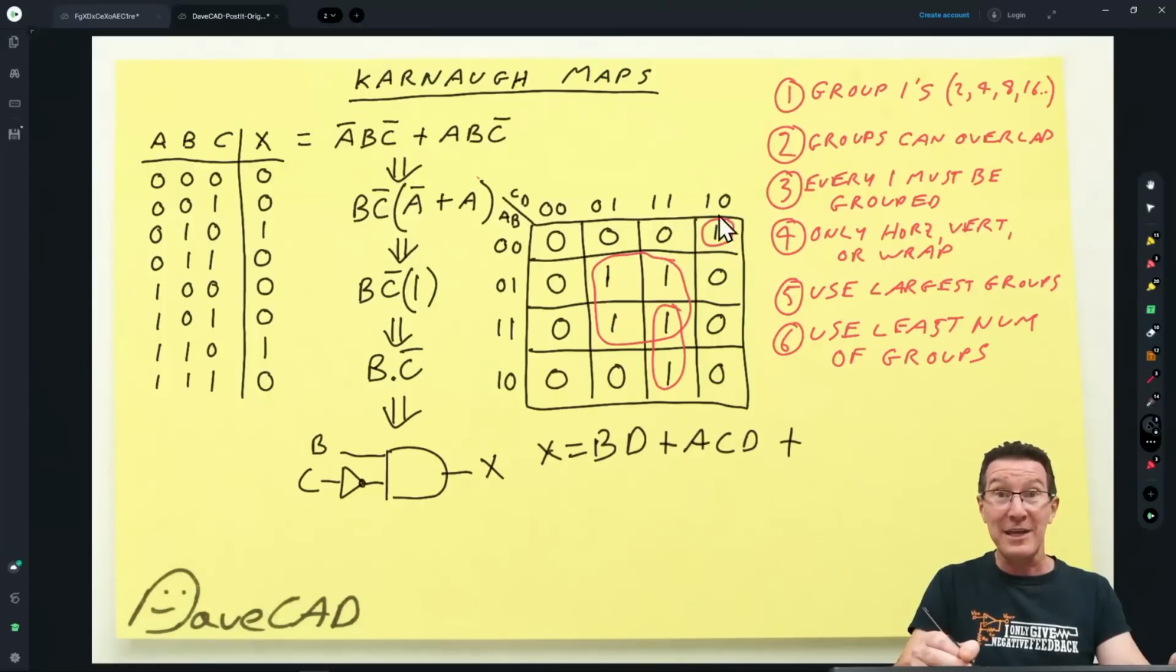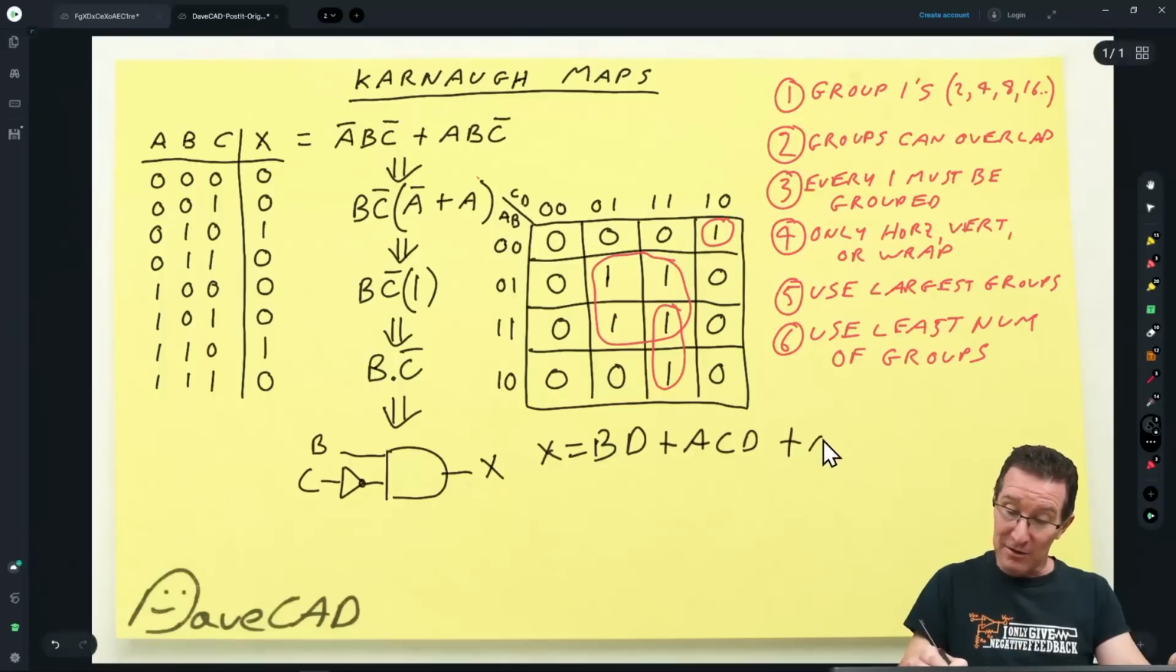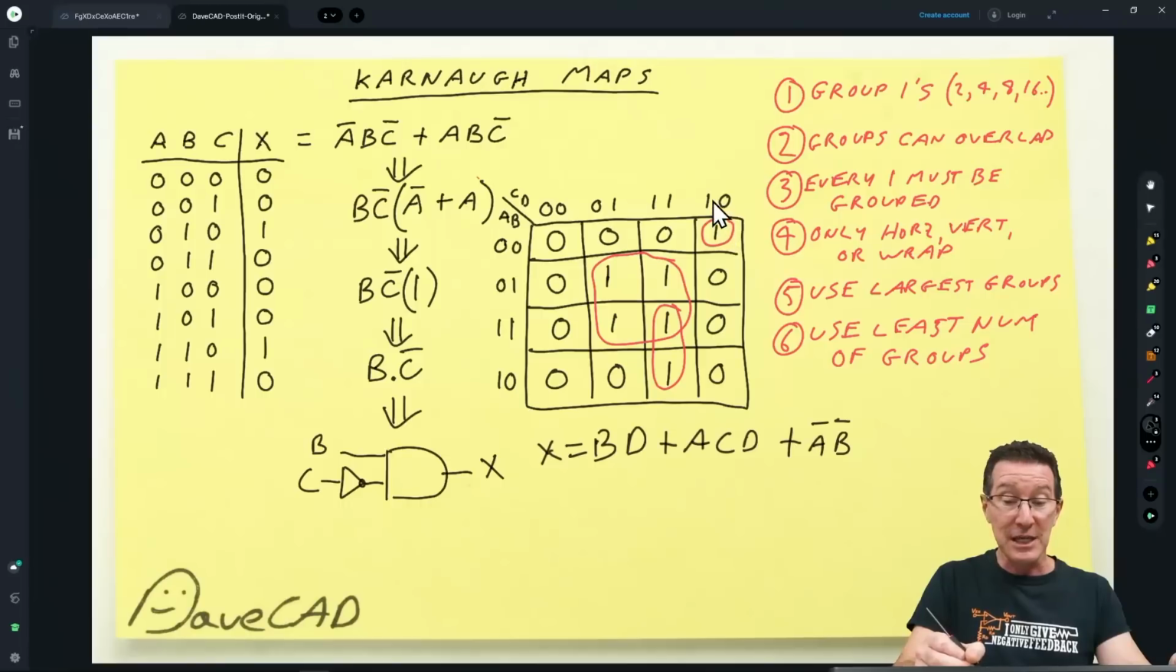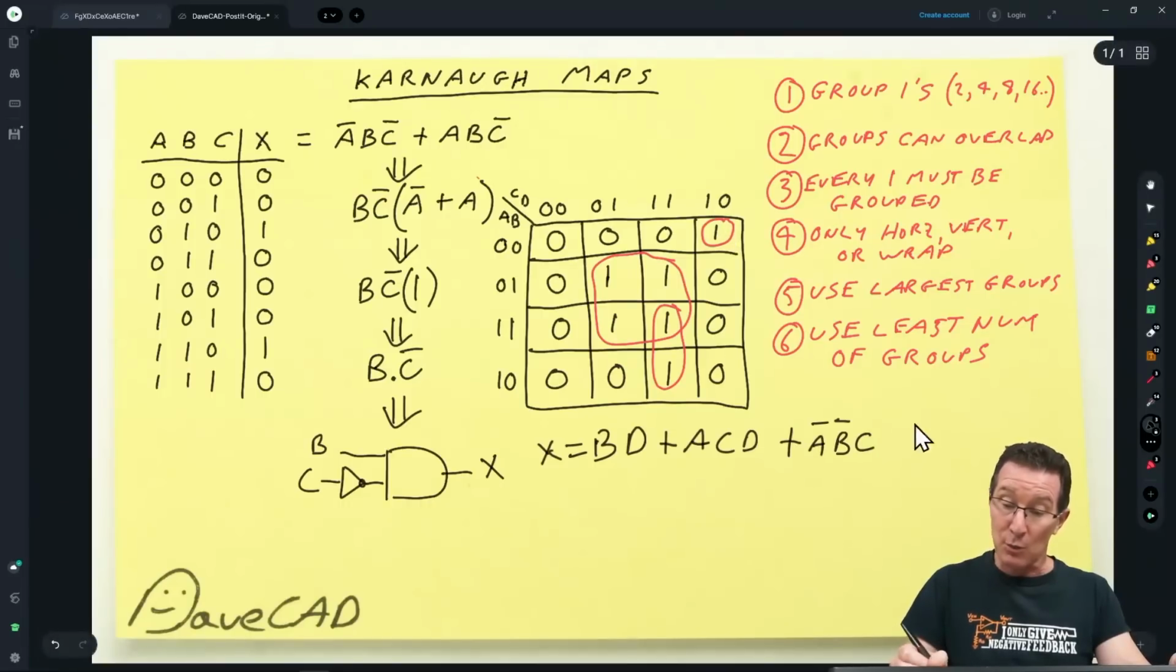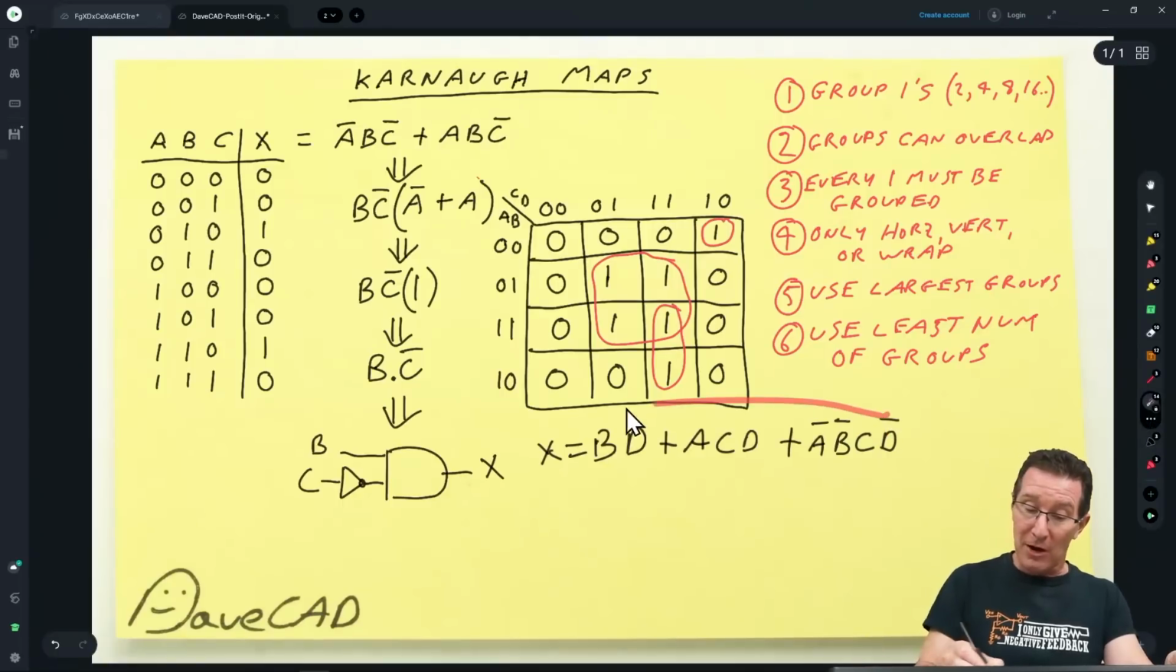Now, this one over here on its own, here's the penalty we pay for only grouping the one like this, A and B. It's dependent upon that because A and B doesn't change, but they're both nots. And then C and D. So C is a 1 and D is a 0, like that. So there's our final term. That is our optimized term like that.